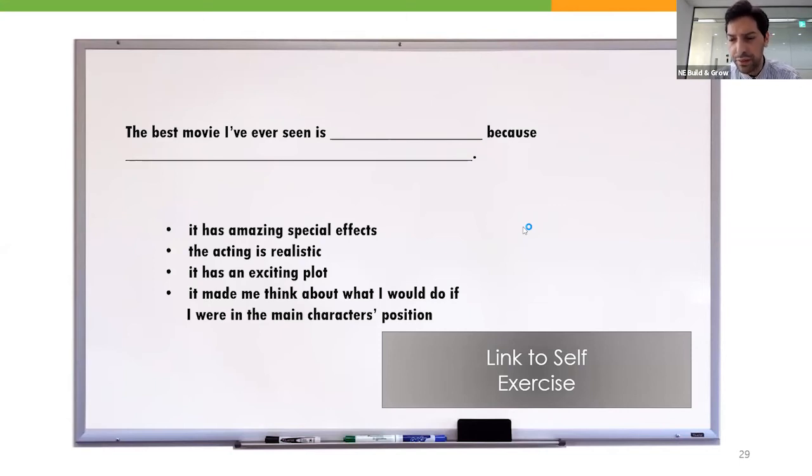Now here in the Fight Club example, I would correct the student and I would say, okay, this is very good. The only thing we want to do is get rid of the before Fight Club. We don't need the because the movie is called Fight Club. Right? So we've got a couple other examples here. The best movie I've ever seen is Her because it made me think about what I would do if I were in the main character's position. And the best movie I've ever seen is A Walk in the Clouds because it has an exciting plot. Okay, so this is very good. So already we're off to a good start and we can go ahead and move on to our lesson.